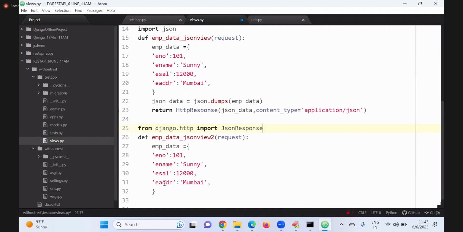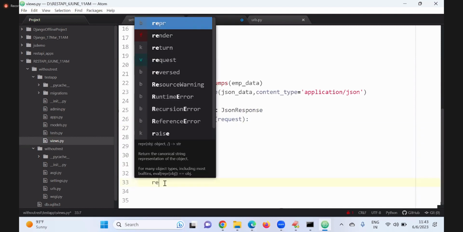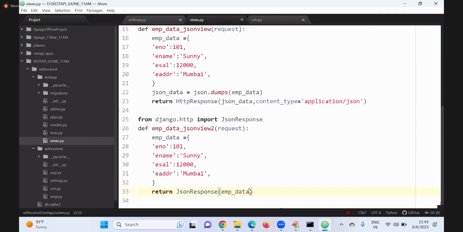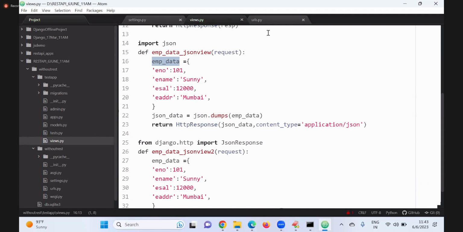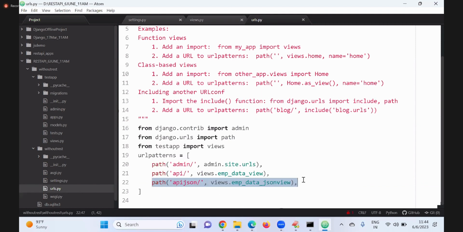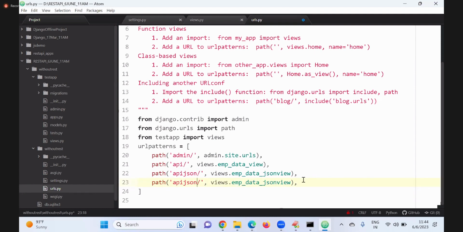Previously, check the difference. I converted the dictionary to JSON data and sent it through HTTP response, and I gave the JSON content type. Now directly with JSON response, I'm passing the dictionary. Create one URL. Come to urls.py and declare api JSON 2, JSON view 2. Save this.